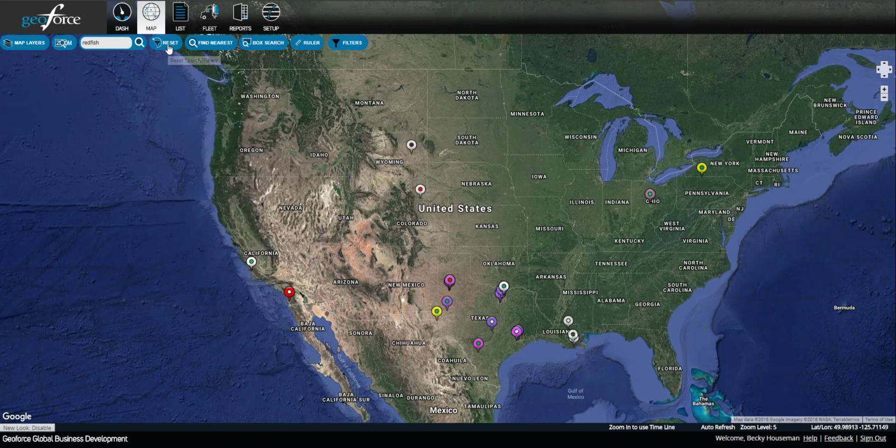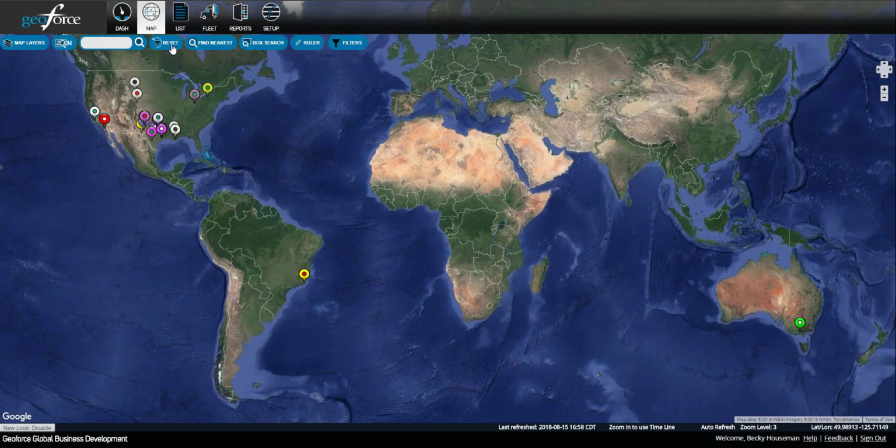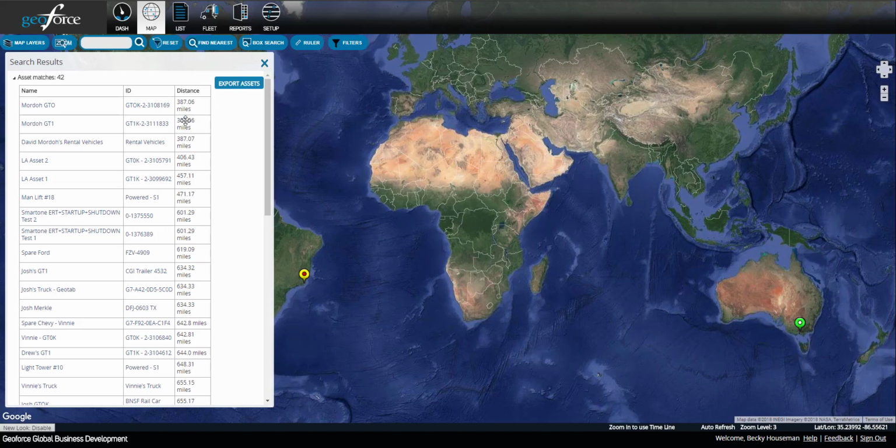The Reset button will clear the map of any information you have currently displayed and zoom back out to the global view. Clicking the Find Nearest button will allow you to click on the map, and the system will search for the closest assets to that selected location. This can be a great tool when trying to dispatch units to a location.